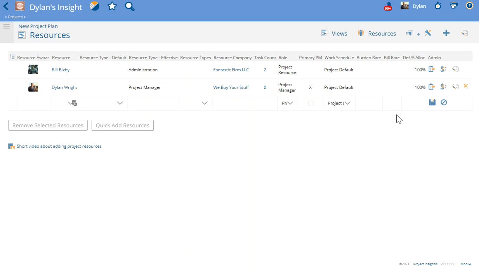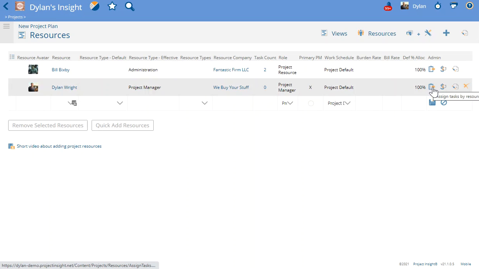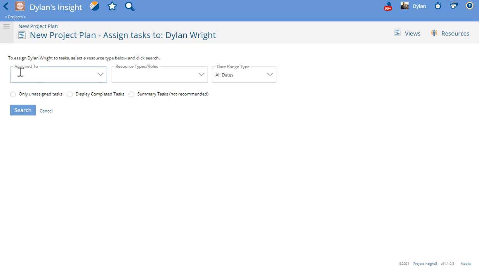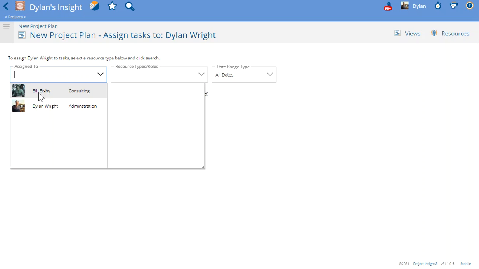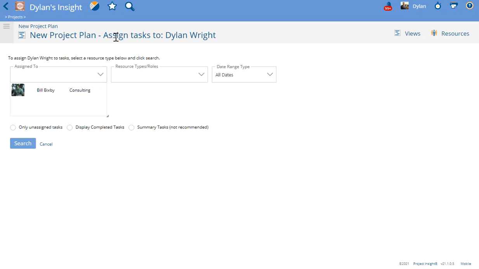Now, what I can do is if I want to reassign those tasks from Bill to maybe myself, I can choose this option right here that says assign tasks by resource type to Dylan Wright. I can choose who I want to take the assignment from. In this case, I want to take the assignment from Bill and I want it assigned to Dylan Wright. I can leave everything else blank. I want to leave it as all dates so I don't miss anything.